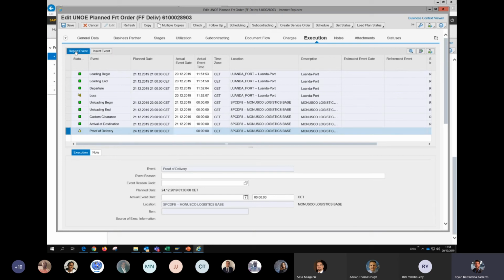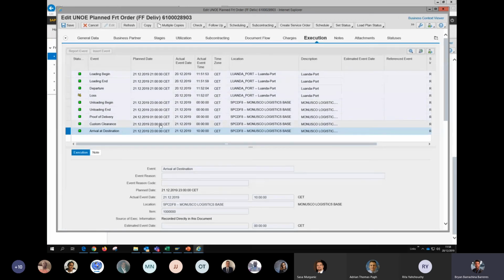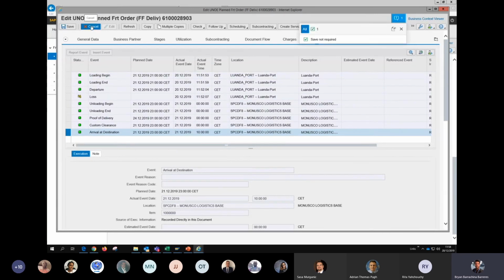And we have our proof of delivery. We're just going to report it, and we're going to add the same date as the other events here, and we report it. So there you go. We have our proof of delivery submitted. We have our save here. We click on refresh. Just make sure everything we're doing is stated here. Fine. So I think everything is done correctly.